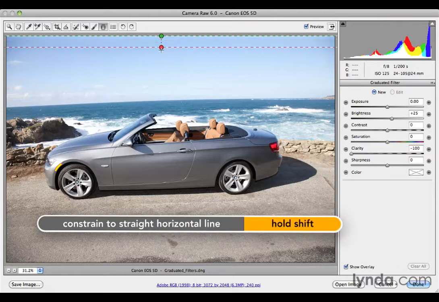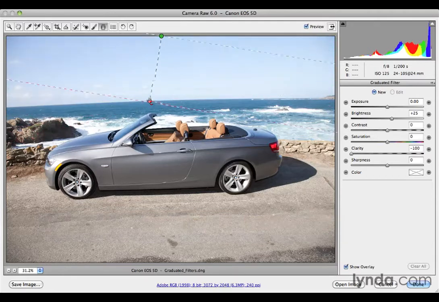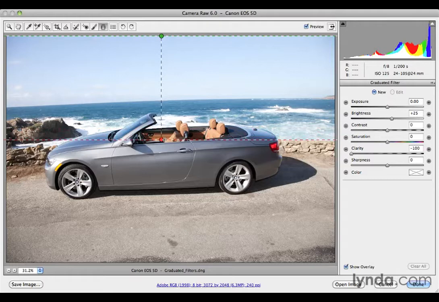I'm going to hold the shift key down as I drag to make sure that I get a straight line. Now you can rotate this. I'll let go of the shift key and you can make this be any angle you want. I'll hold down the shift key and continue to drag that straight down. And I'm going to drag the red line right to about the wall here, right where the horizon line of that wall in the background is.